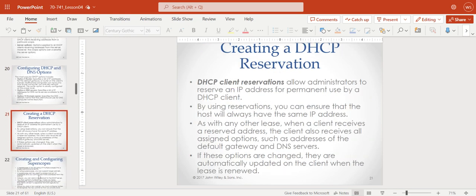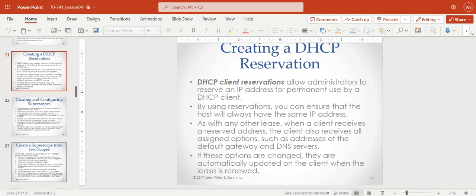All right, we already talked about DHCP reservations. We talked about reservations already. How do we create reservations? It's not difficult. To create a reservation is actually very simple.